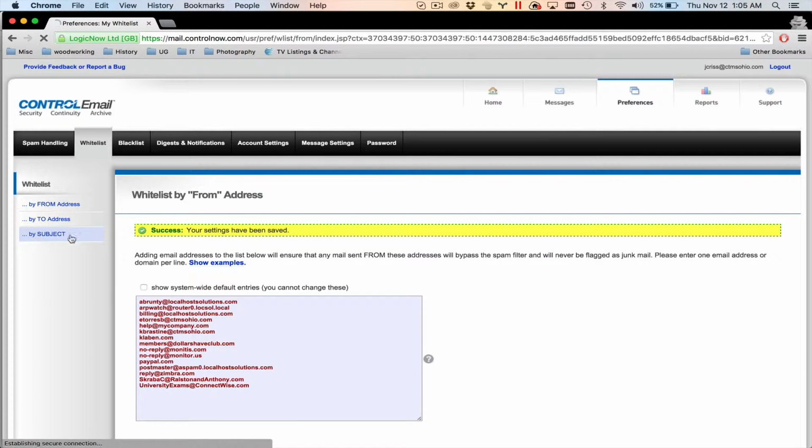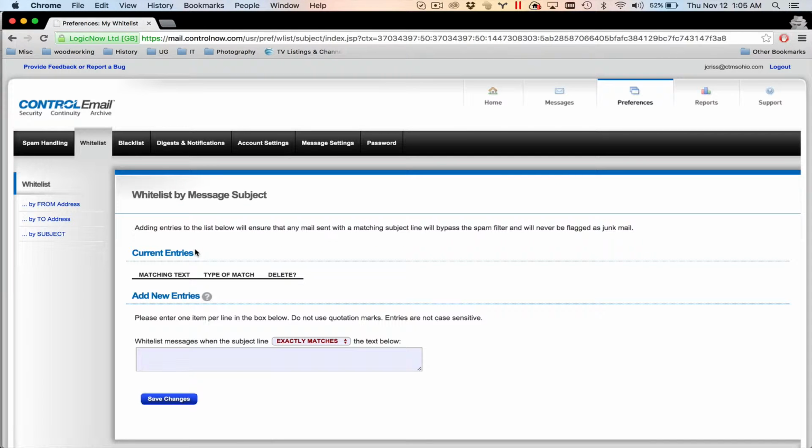If you have a specific subject where maybe the email address is different every single time, but it's the same subject, you can add it in by filtering from address, to address, or subject. You put it in here and hit Save Changes, and that would allow any email that had that in the subject be delivered and not go into your quarantine.